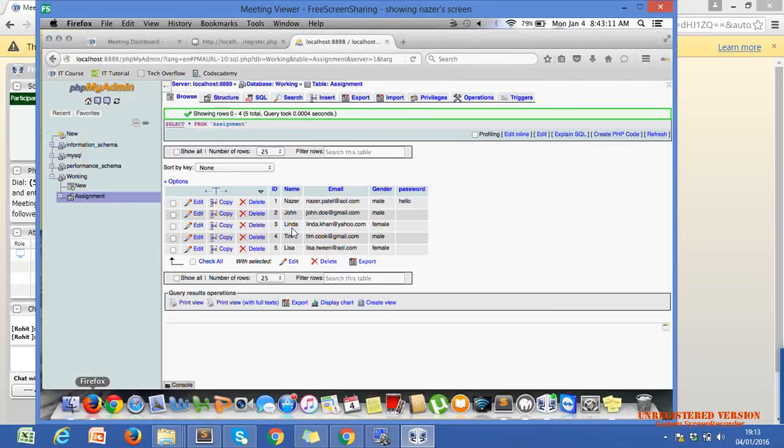Go to MySQL, yes, and what you have is only name, email, gender and the password. You didn't have gender. There is no gender in our coding. Where is your image name? There is no image name. There is no date column also. These are the mistakes. You got the point, Nazar?